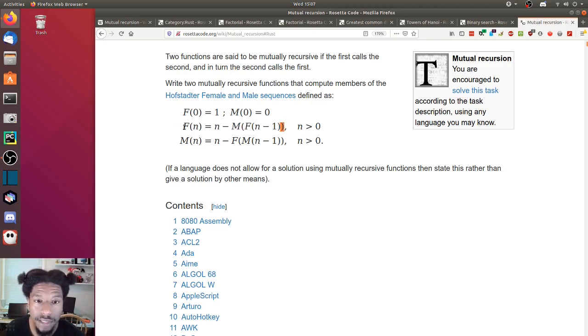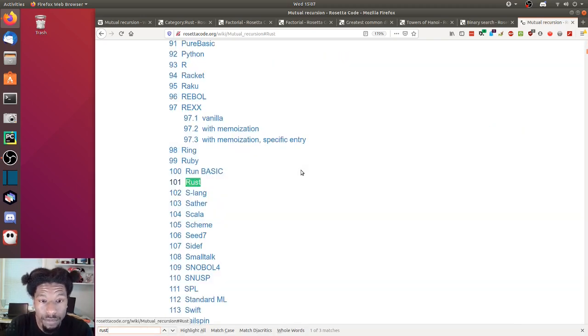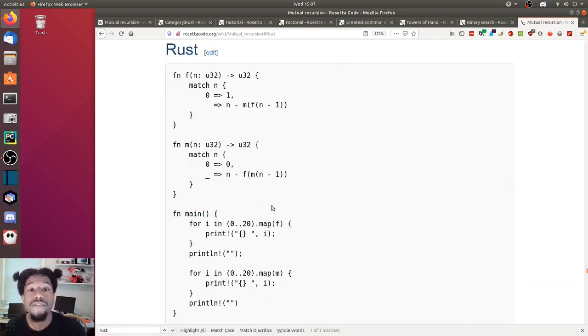More or less, f is defined in relation to m, and m is defined in relation to f, and both of f and m are recursive. So coming down to the Rust example, if you want to see how something like that is implemented, it's here.